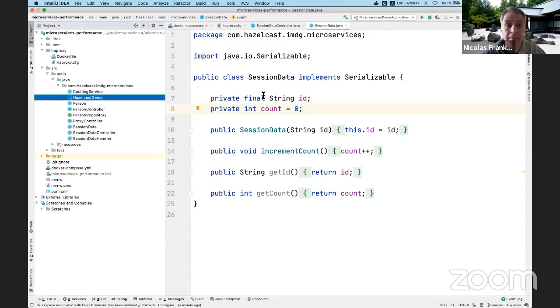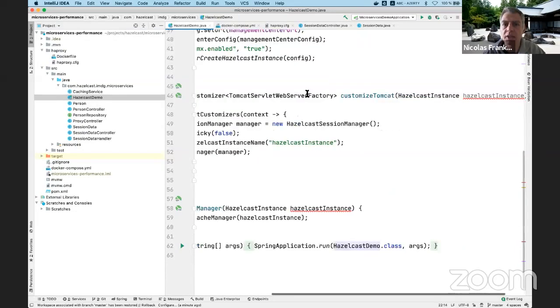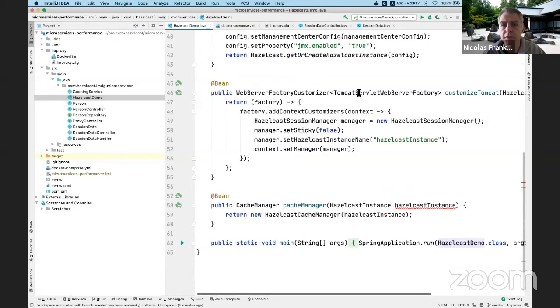I'm using embedded Tomcat, and it's very, very easy. I have this customizer of the Tomcat servlet web server factory, and then I need to add a context customizer. I create my own Hazelcast session manager. Because I'm forcing it to be round robin, I set sticky equal false, which disallows some improvements where you are sticky, but it's fine. I just need to remember the name of the map where I store the session data, and it's done. So let's try it.